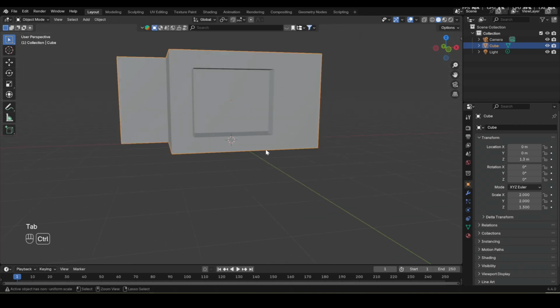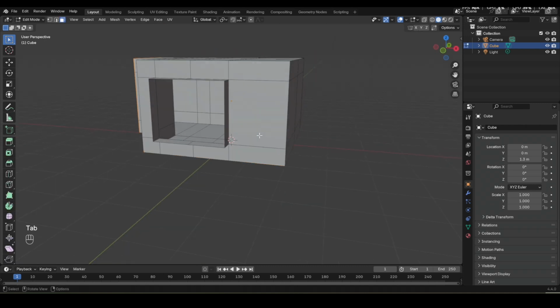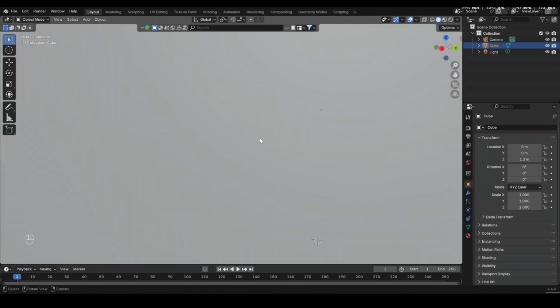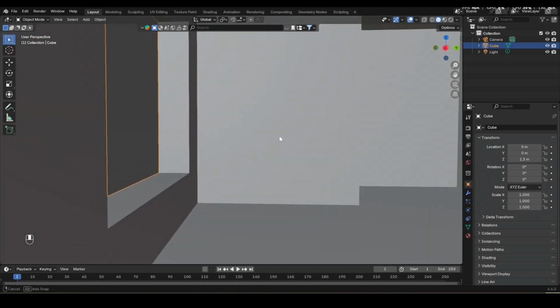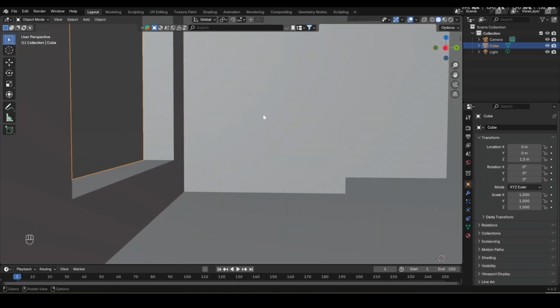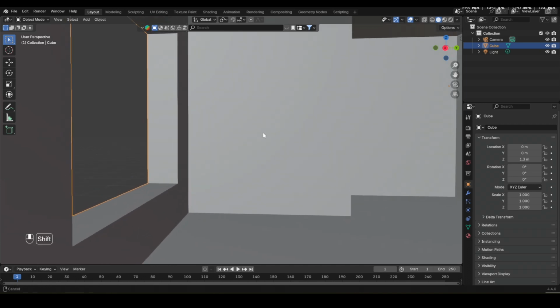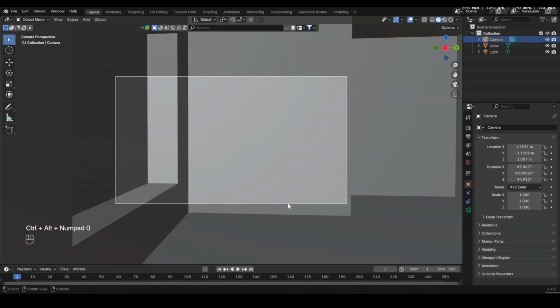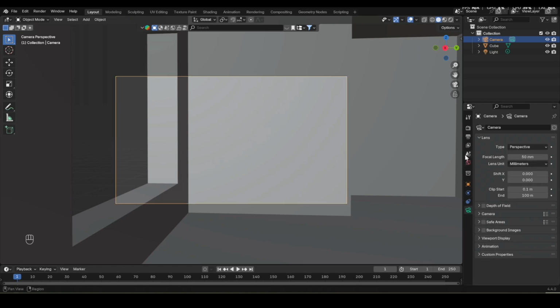I went in for a closer look. I applied the scale, because if you don't apply the scale, you will end up with problems later on. After going in for a closer look, I was satisfied. And when I was satisfied, I decided it would now be time to set up the most important thing, and that would be our camera angle.